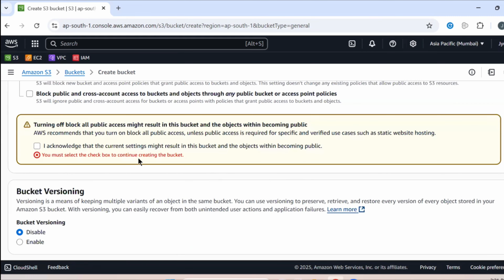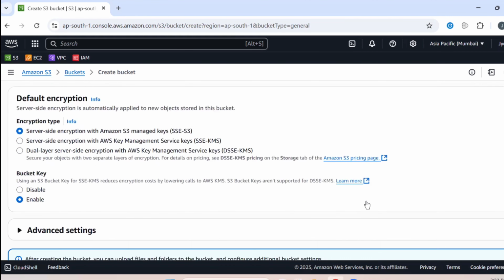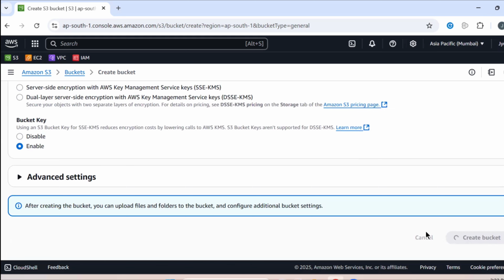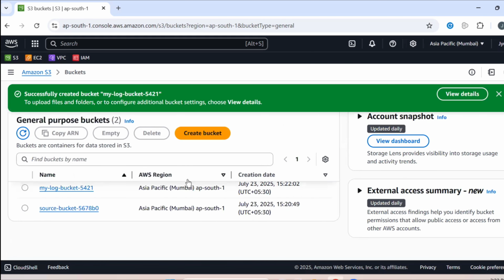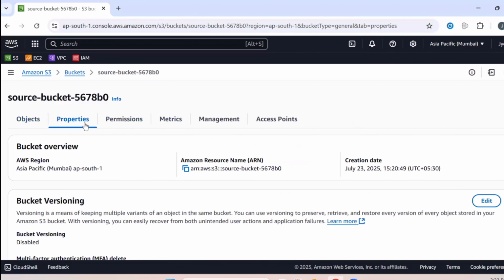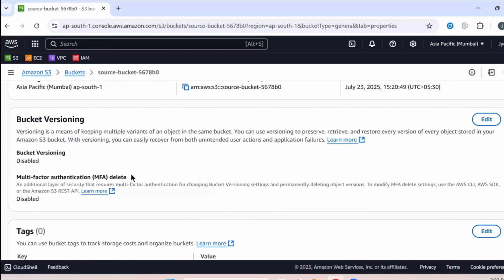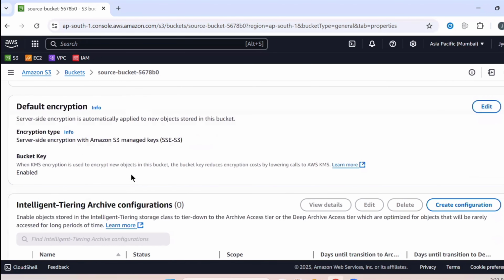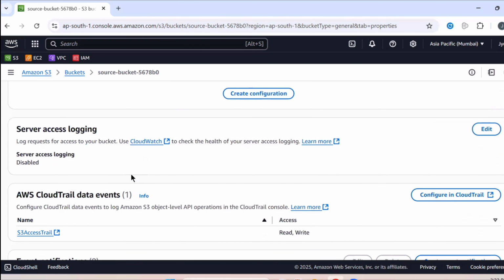Once we have created the two buckets, a source bucket and a destination bucket, we can configure logging on the source bucket to send the logs into the target bucket. Just click on the source bucket and go to Properties. Scroll down, and we can observe here that server access logging is disabled by default.